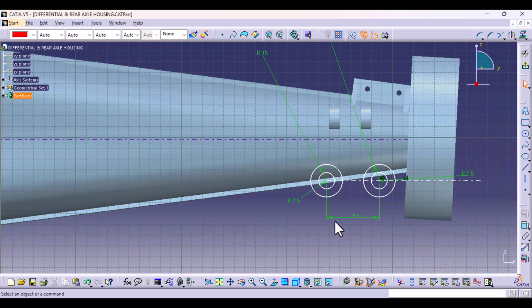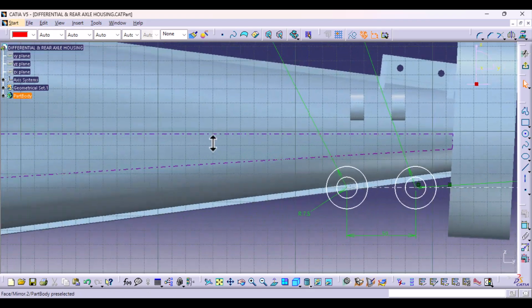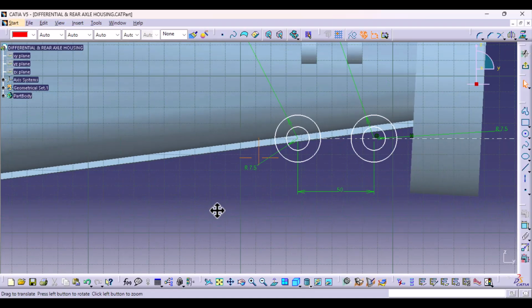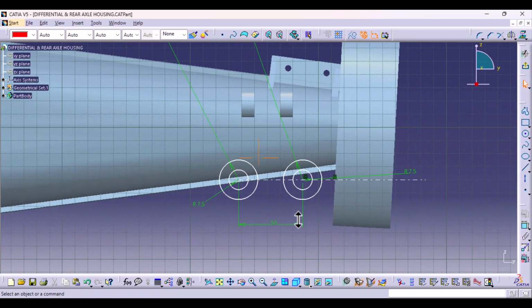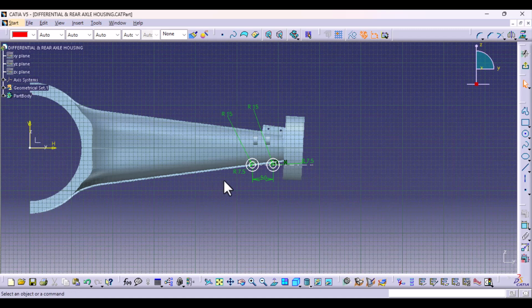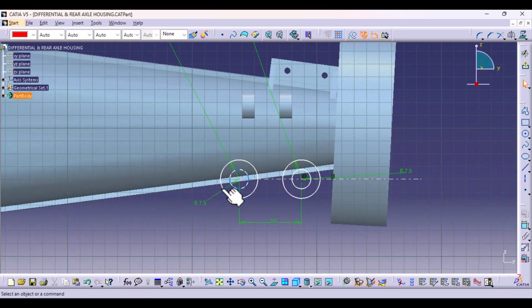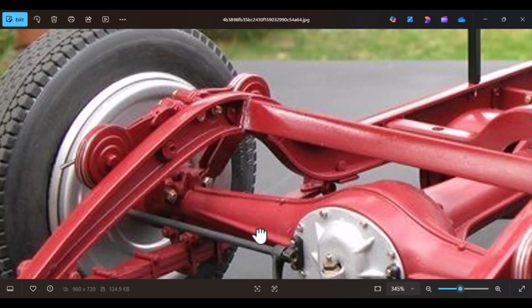In this lesson, we are finishing off this housing by adding the attachment for the U-bolt. And as I said before, we need the distance from the center to where the leaf springs are. When we are deciding the distance between these 2 points, we need to account for the width of the leaf springs as well as the radius of the U-bolt. Let me show you an image so you understand what I'm saying.